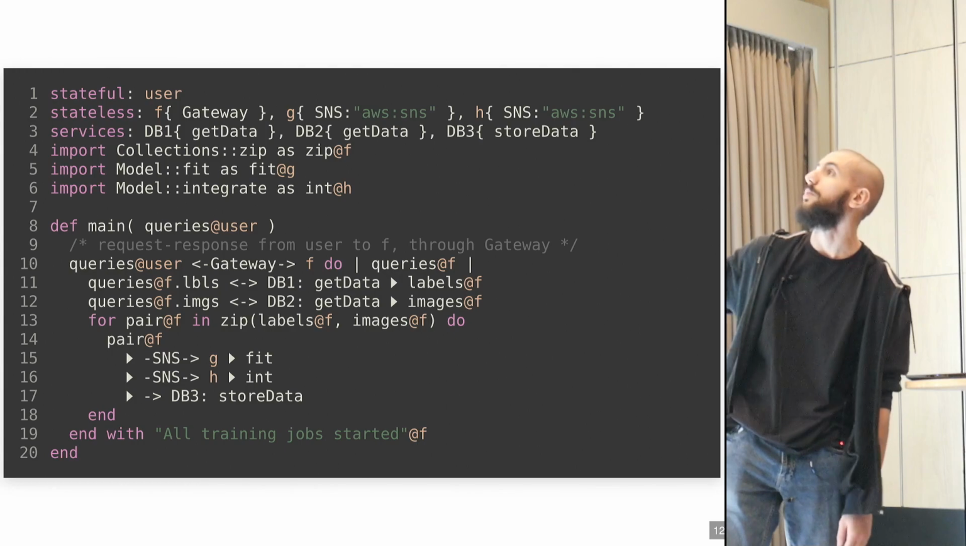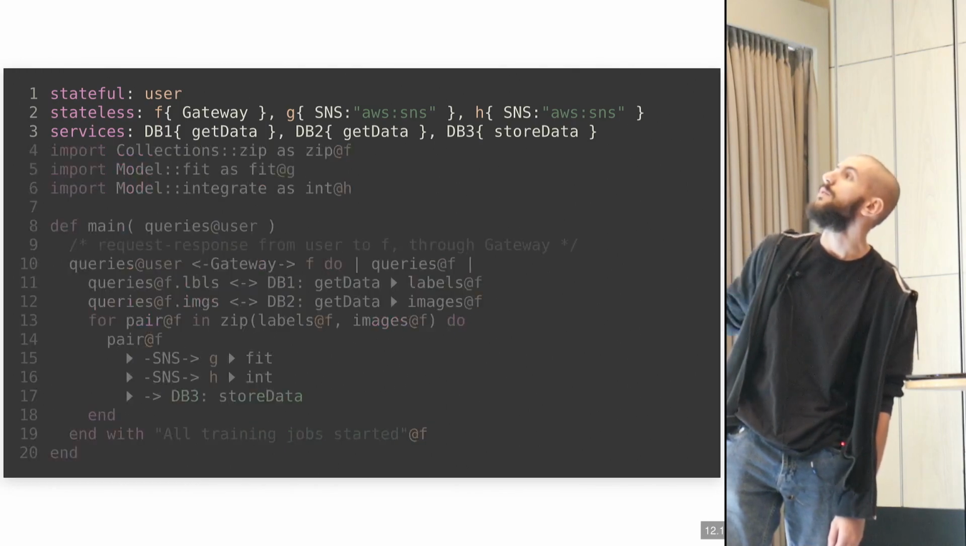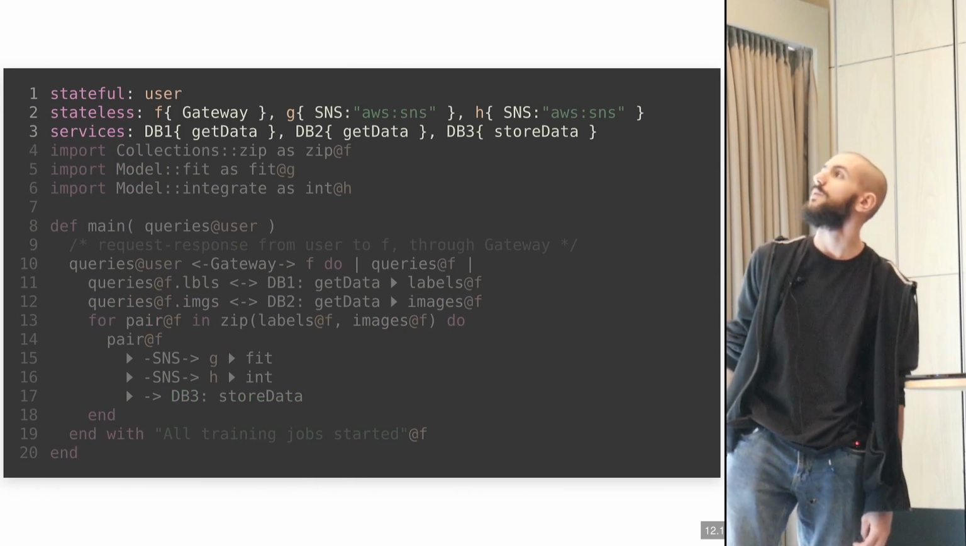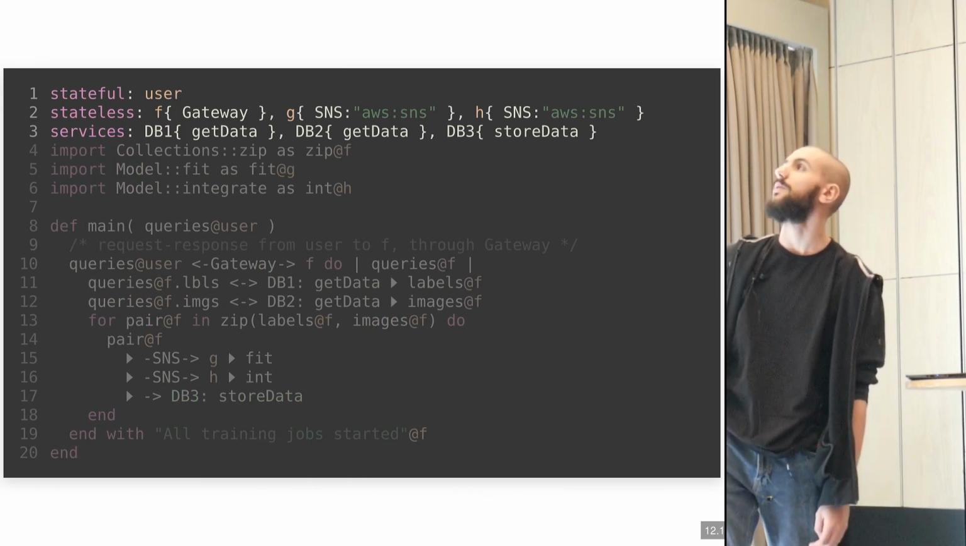I will go through it block by block. First of all, here we have the participants. They can be either stateful, stateless, or services.